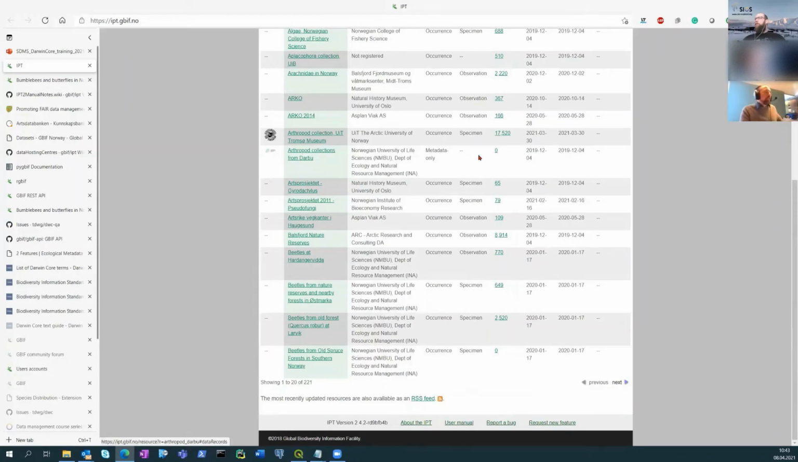What does this mean? IPT lets you also have metadata-only datasets. Why is this needed sometimes? Because let's say that you are publishing an article, and you know that you will share your data at a later moment, so you want to have a citation for it, including a DOI. So you create a metadata-only dataset temporarily.